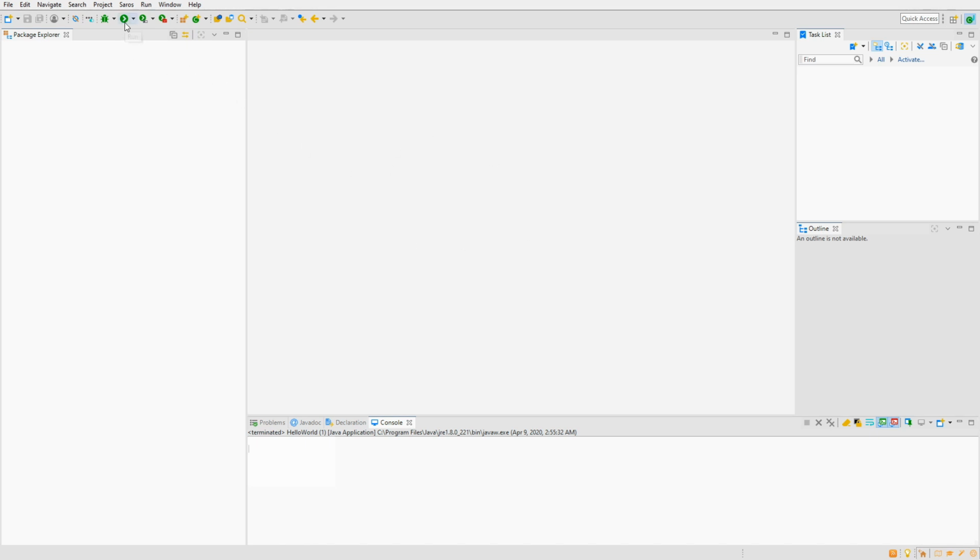And this green button right here, you can see there's a whole set of green buttons. These are your run buttons. The one we're going to be using most in this series is the first run button right here. So in order to get started, we're going to go to this Package Explorer pane right here.